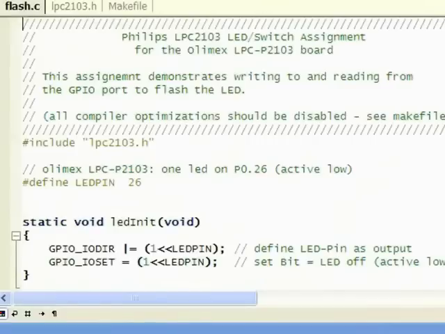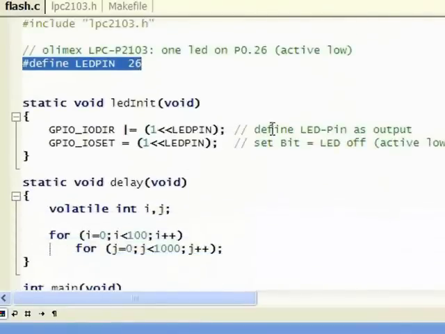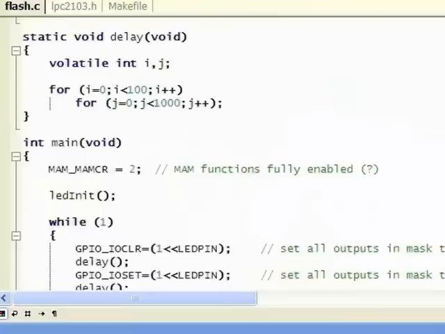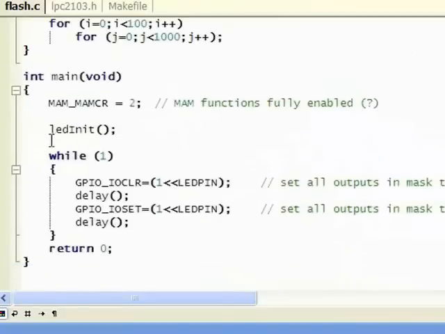And this is our C language file. As you can see from the screen, we need to include the header file, and then we define the LED in pin 26 based on the schematic that we have. And in this subroutine, we are going to set the LED pin as the output pin and it is an active low pin. And this subroutine is a delay subroutine. This part of the code is our main code, where the LED will be turned on and off with a delay inserted in between.